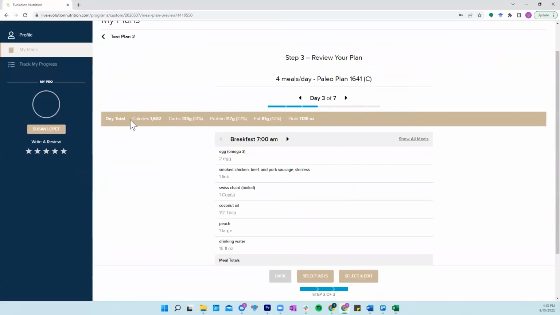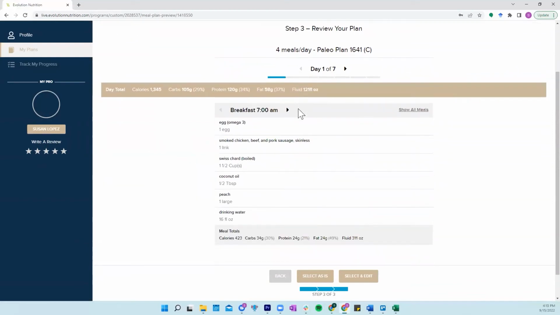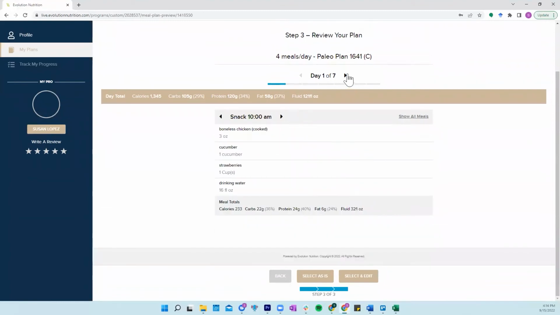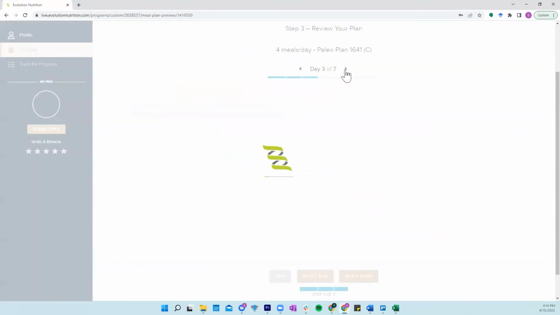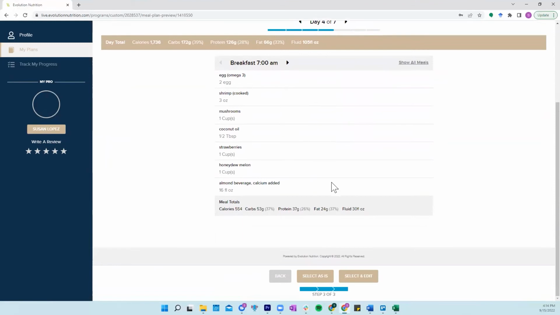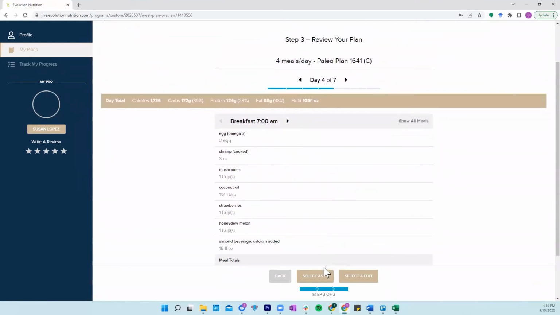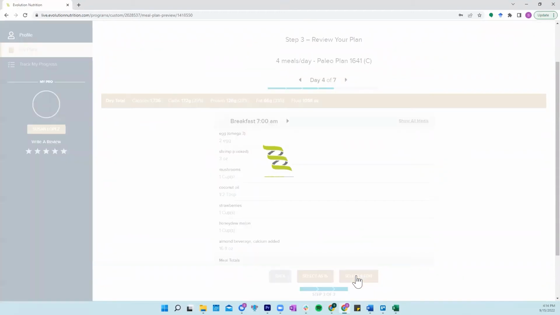And what you're going to see at the top here is this bar for each day is going to show you your total calorie intake and macros for any given day. Whereas this bar down here will show you your total calories and macros for any given meal. Now, once you've looked through this, if this is a meal plan that you want to utilize and you're seeing things that you enjoy eating or that would be easy for you to make and you're pleased with it, you can select it as is. If there's items in there that you would like to change, then we just want to hit select and edit.